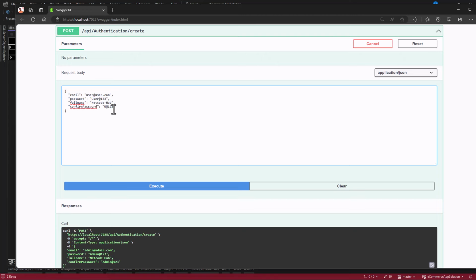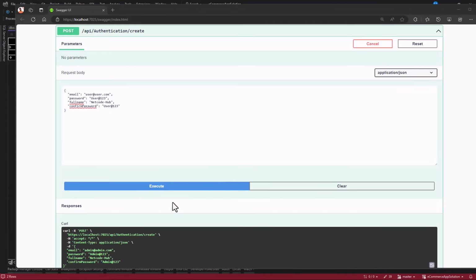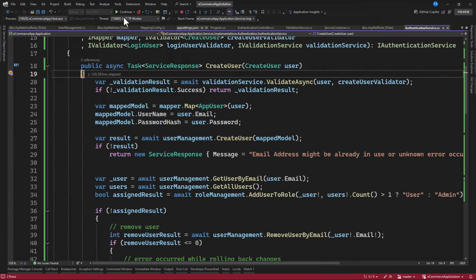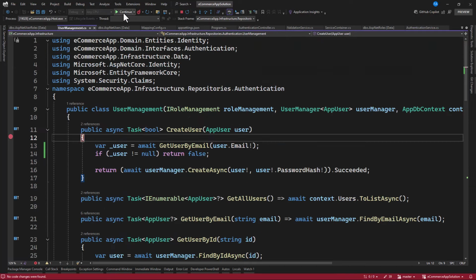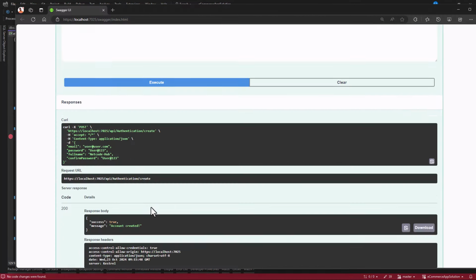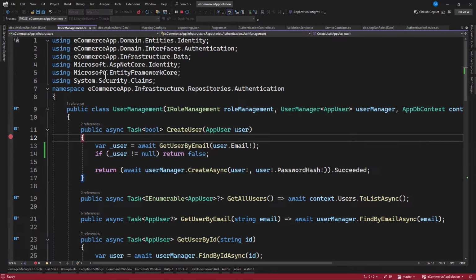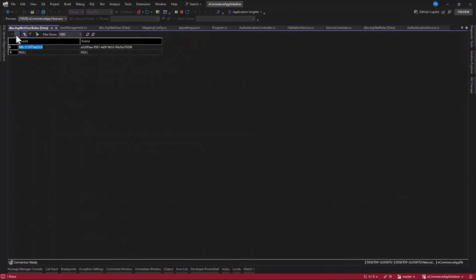Maybe this is admin. Let me just ask user. User. Now let's hit the enter key. And now let's execute this, and we should get user created. Now let's go and verify from the user row. We're looking for the next user ID of 9, that is 12. So row ID 6 is the admin, and the subsequent ones are what? User.